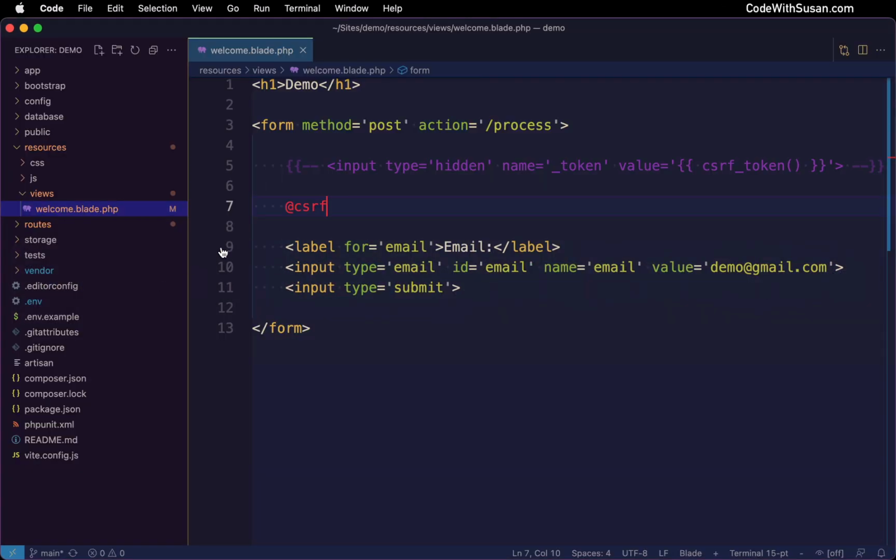All right, so either method would work. I did show you the manual first just to understand what we're actually aiming for, but of course, it's going to be much more convenient and concise if you are working with Blade to use this shortcut.